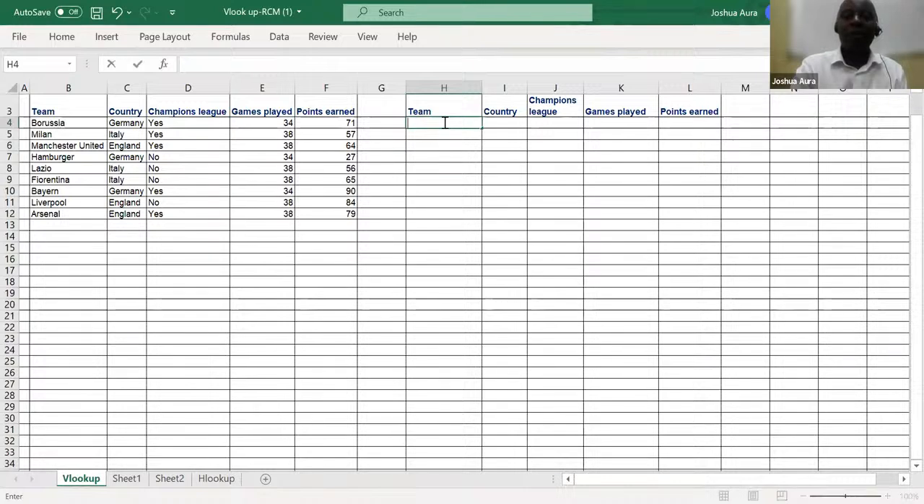So for example, you are here, and then somebody comes and tells you, please look for me a team called Arsenal. This one is just a simple example that I picked. It becomes very easy for you to see Arsenal is here. Arsenal is an English team. It plays Champions League. Last year, it played 38 games, and you can see points earned was 79. Let me compare it to Manchester United. Manchester United is always behind.